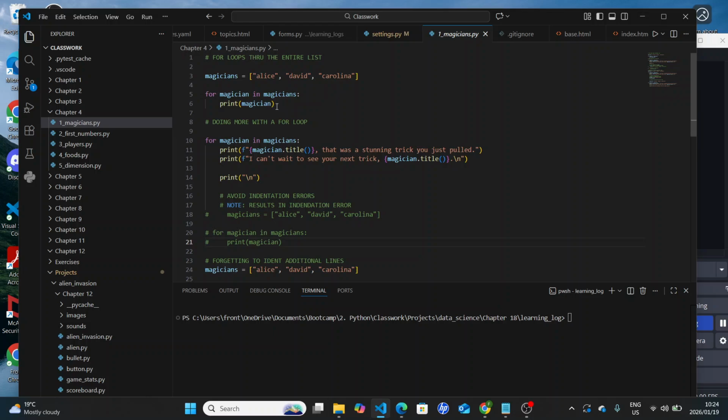So the first thing we did here, we created the code magicians, and we made a list, and these are the items, the elements in the list: Alice, David, and Carolina. So looping through this list, we used for magician in magicians. That means the loop goes through each name in magicians, which is Alice, David, and Carolina, and prints it.